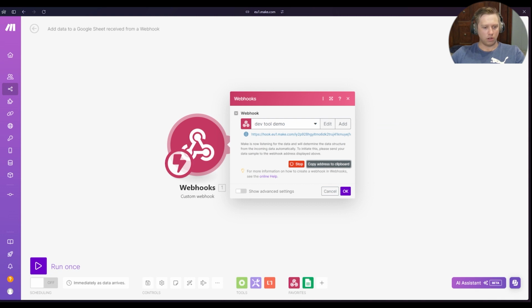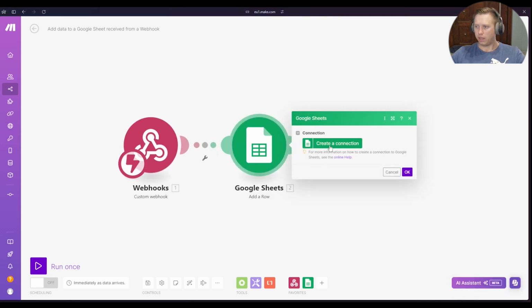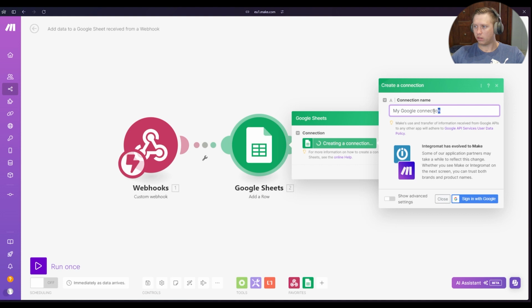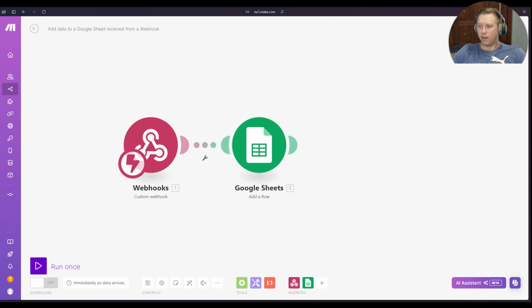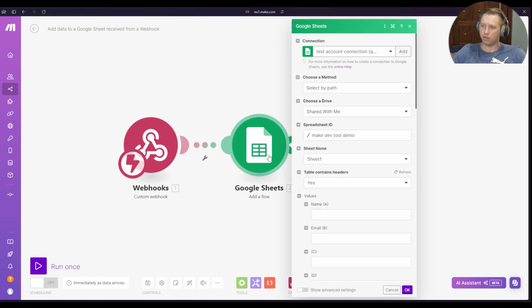What I'm then going to do is open Postman, and within Postman I'm going to add that URL to be able to post data. Okay, so that can be done. Then we'd like to create a connection over here as well. Call this test account connection, whatever you'd like to call it, and we can sign in with Google. I went ahead and created a demo sheet. So the webhook is created. I have that in Postman, and the Google Sheets add row module has been created.